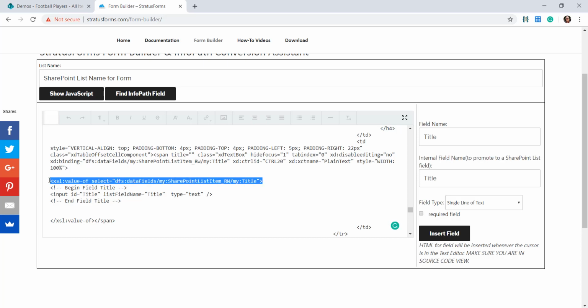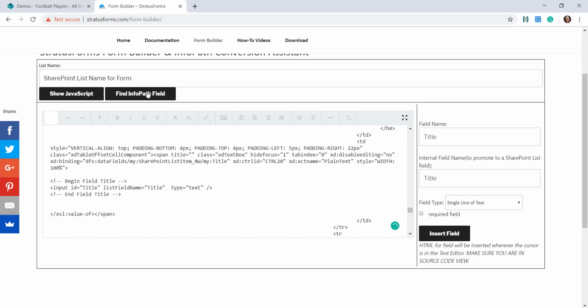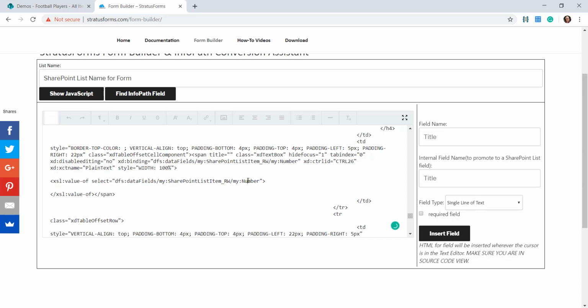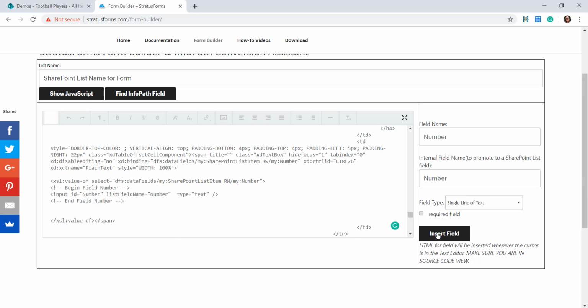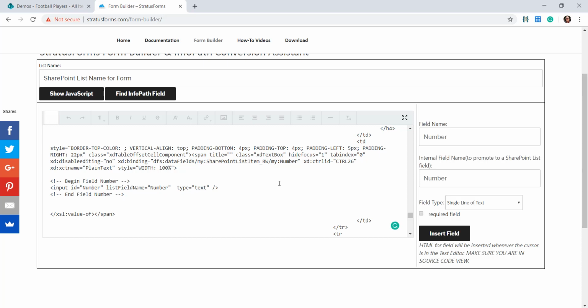So now I can delete that field and find the next field, which is a field called number. So I'll come in here, we'll do number, and this is also a single line of text field. We'll insert this field. So you would just go through this process for all your fields to replace the InfoPath field with the StratusForms field. So you do have to be comfortable with some HTML in here, but it's not too painful.